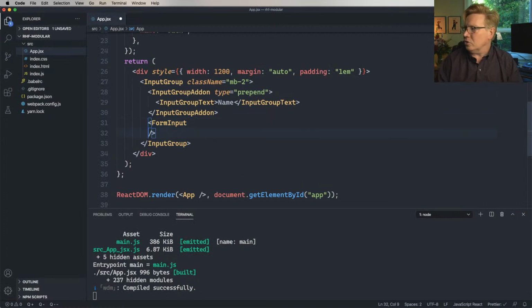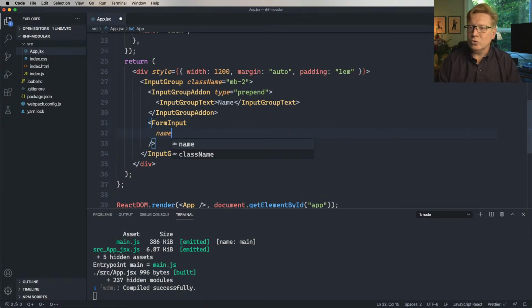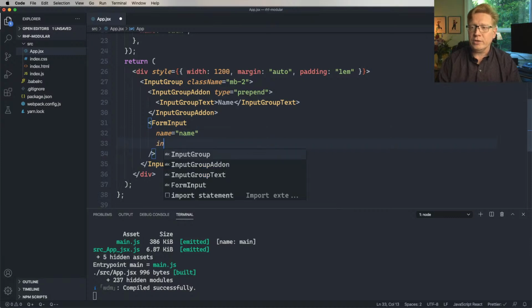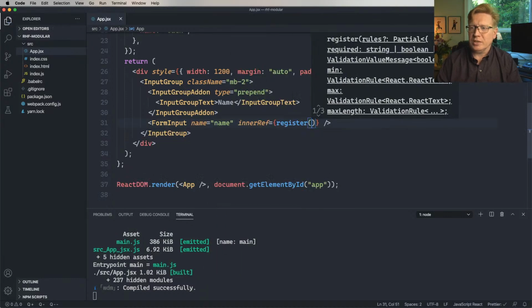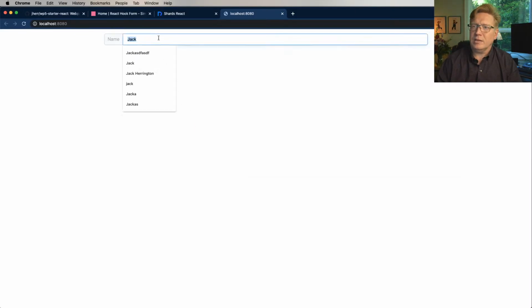Okay, so let's see. So we want to go and do this. So this is for React Hook Form. React Hook Form looks at the name. And we're going to do innerRef. So normally, if this was just an input, we'd do ref. Now we're going to do innerRef, I believe. Yeah. And we'll do a register. We just do it like that. All right, cool.